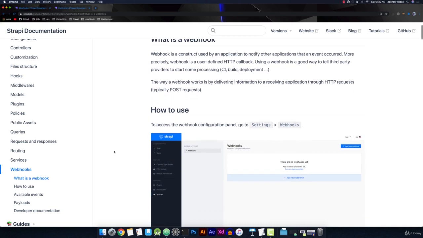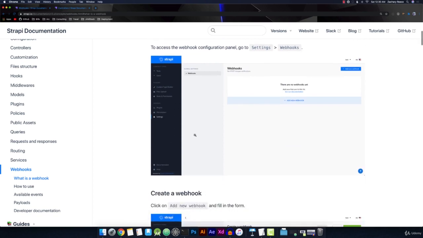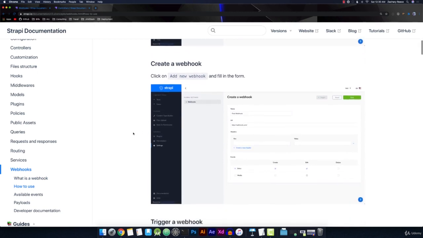You see here that we can go and access the webhook configuration for our Strapi project under the Settings panel, under Settings and then Webhooks. Here in the documentation, they give us an example of how to create a webhook, where you can name it, specify the URL you want the request to be sent to, so essentially the service or server that you want to notify that an event has occurred, and then you can add headers to that request for more specification. Below that, you actually define what events you want your webhook to trigger for.